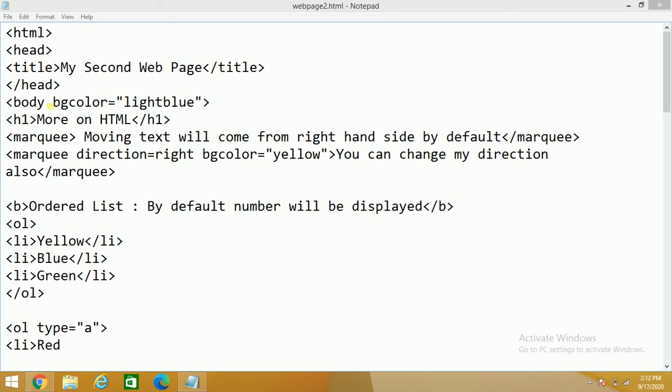Now, to make the page more attractive, you can give any color to your page. As I have written here, light blue. BG is the full form of background color. Background color light blue I have written, means my background color will be light blue, and I will execute all the commands simultaneously so that this will be easy to understand. Now, the chapter name is more on HTML, so I have written H1. H1 is for heading. We have discussed this in the last video. So H1 is for heading.